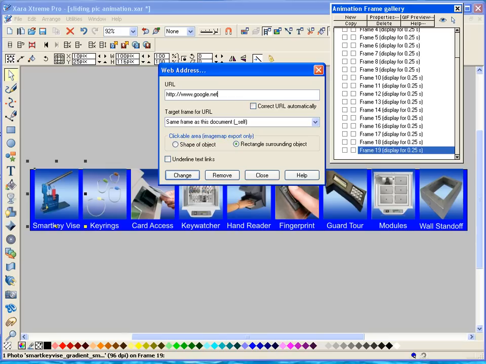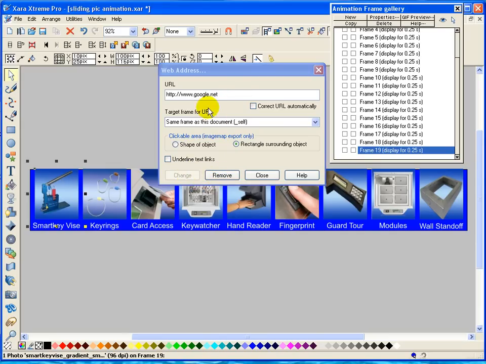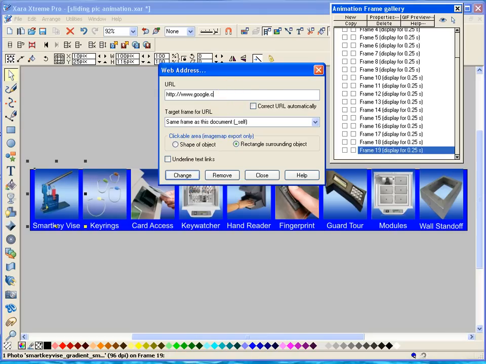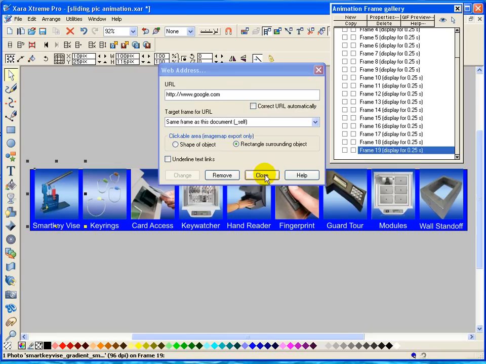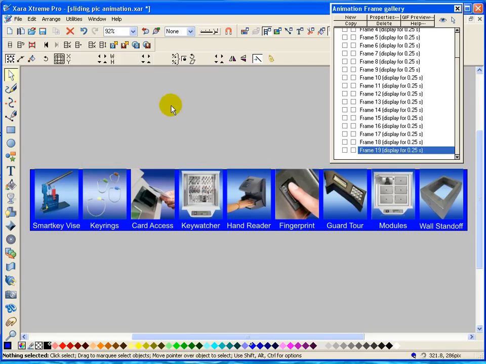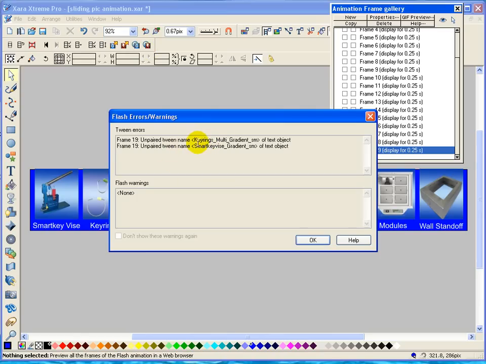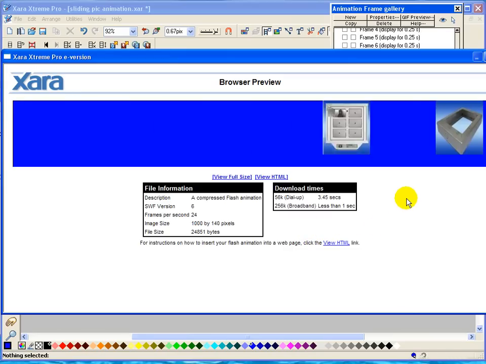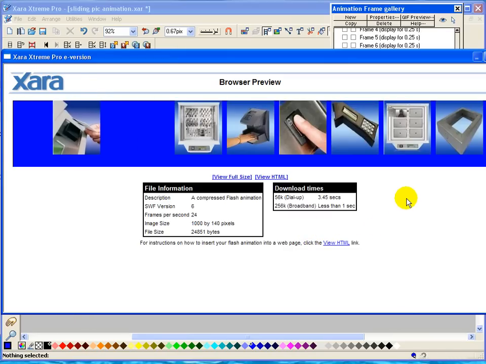I mean, obviously this isn't correct, but if I wanted to change it to .NET, we could do that. So change, and now it's .NET. We're still on that object. I'll click on it again, change it back to com. And there we go. When we're all done, you just click close. Now, when I go to run the animation, I haven't figured out why it does this, but it says that there are unpaired tweens, and that's because we added those web addresses. I don't know how to get around that, but everything works. It's not going to stop anything from working.